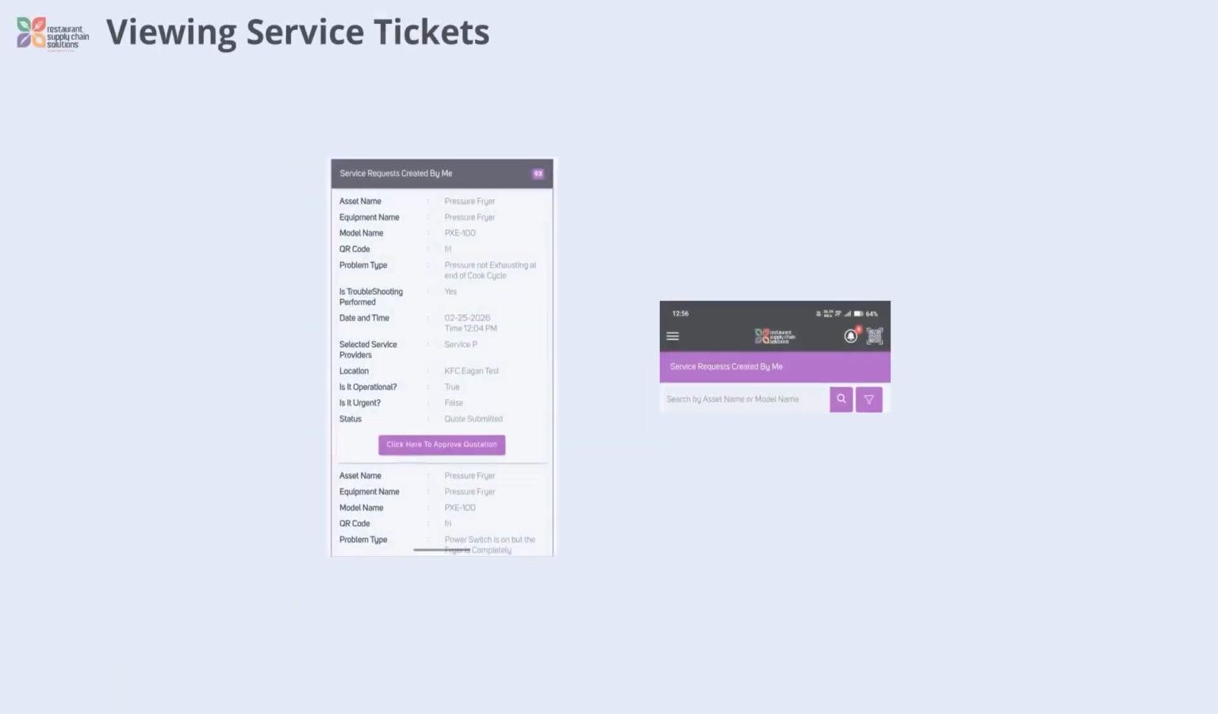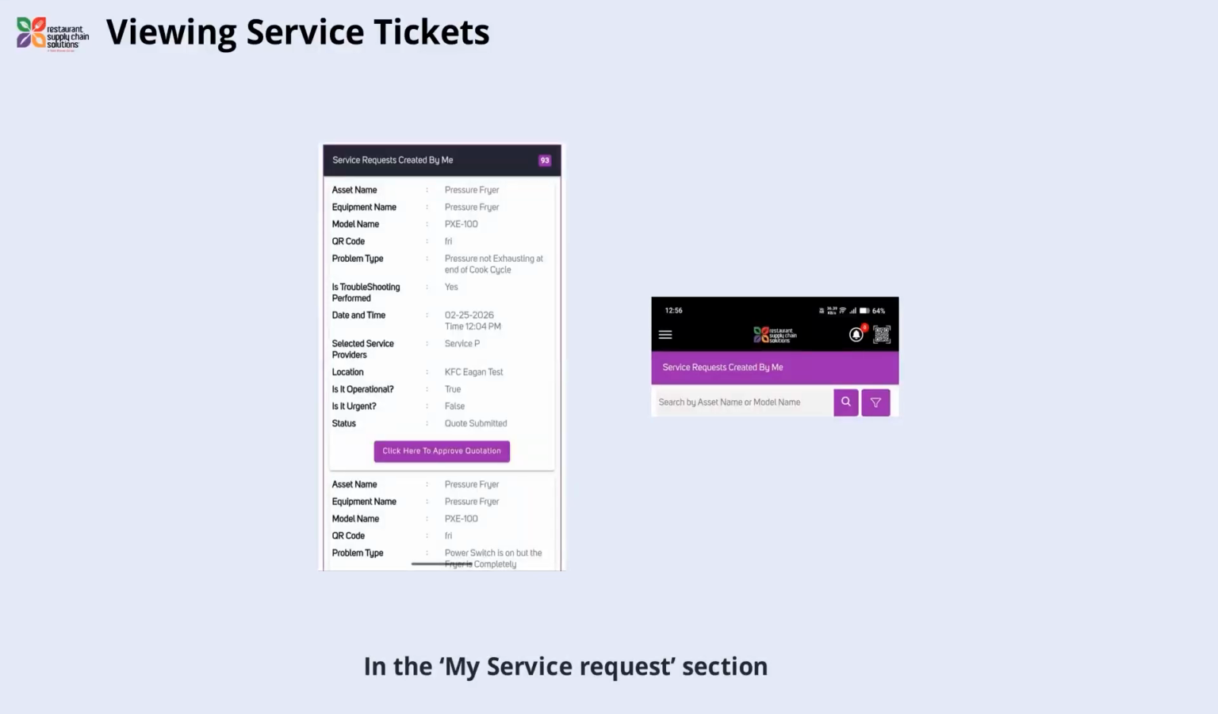In the My Service Request section, you'll see all tickets related to your locations. This overview helps you monitor the progress and status of each request. You can scroll through the list to check details and identify which tickets require your attention. Next, we'll learn how to filter tickets by their status.